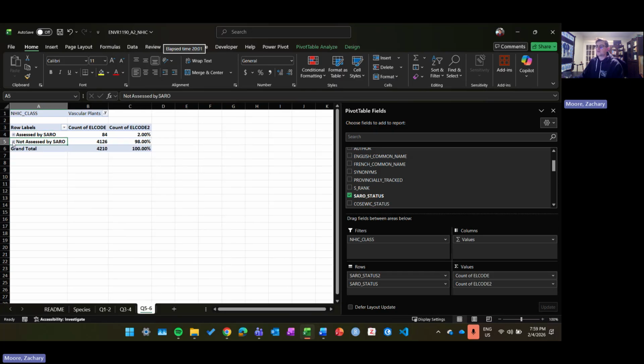And we can see that if we collapse them, 84 species have been assessed by SARO, that's 2%, and 4,126 have not been assessed by SARO. And so that is a relatively large lack of understanding about the conservation status under the only legislation that actually protects species like that in Ontario. So species at risk in Ontario. So that's a little bit of cool information. And again, now you have your answers to get at what we need to do.